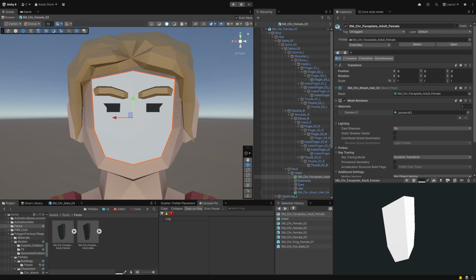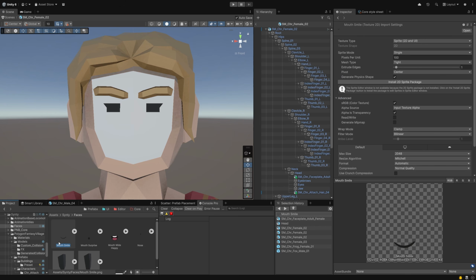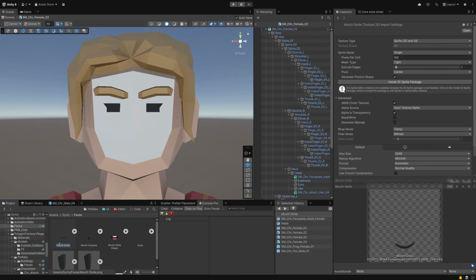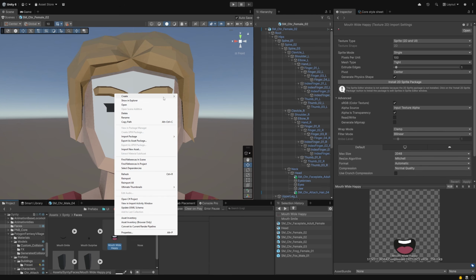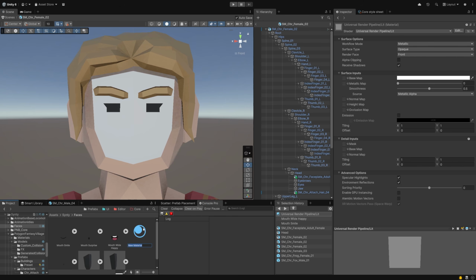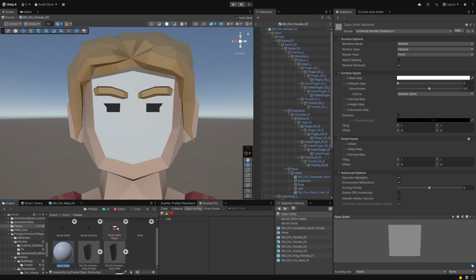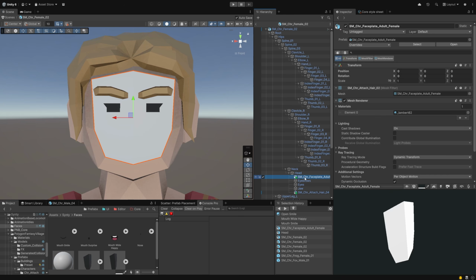Head back over to Unity and import your custom faceplate textures. I didn't make any changes to them, but just in case, these are my import settings. Right-click on any of them and create a new material. I'll call mine Open Smile. Drag the corresponding texture to the base map square. Then click on the faceplate in the hierarchy and switch out its material to this newly created one.